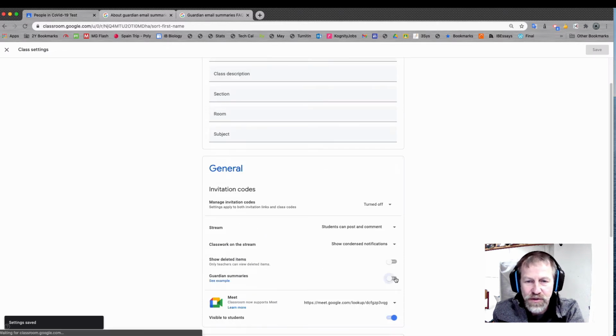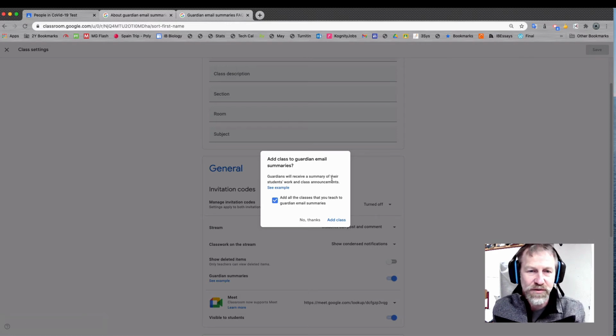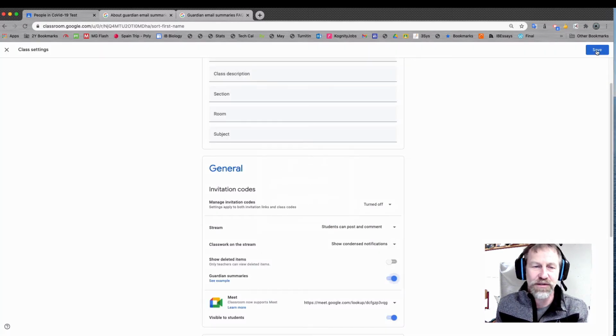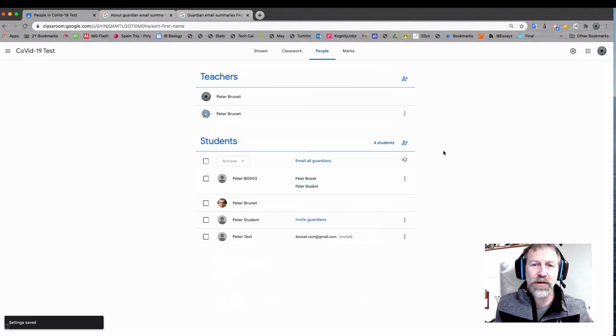And it is a push, so parents cannot respond. They're just receiving information. If you are doing this for the first time, you'll receive this here. There is an option to add all classes that you teach. You can uncheck this and then go into each individual class and enable the classroom summaries. I'm just going to say add all, then add class, and hit save. And there you go. Now let me just go back.